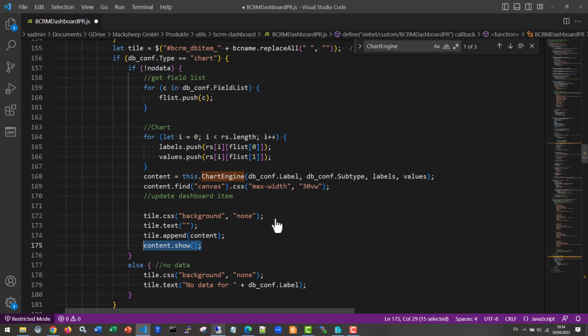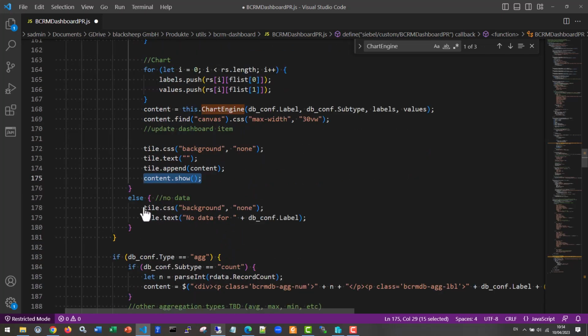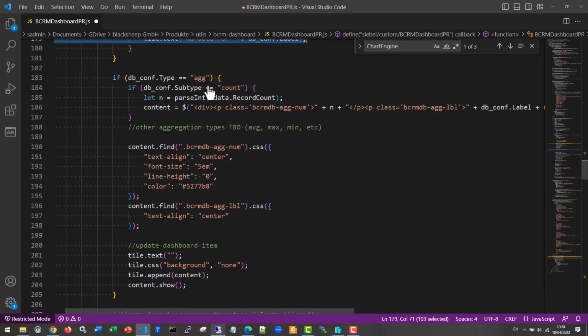Okay, so that's how the chart appears. We use chart.js to generate the chart, and we put it in that empty tile that's already waiting for us. And you know, it shows the spinning globe. And now it no longer shows the globe, it shows the chart. And if there's no data, we just write up in the tile that there's no data for this label.